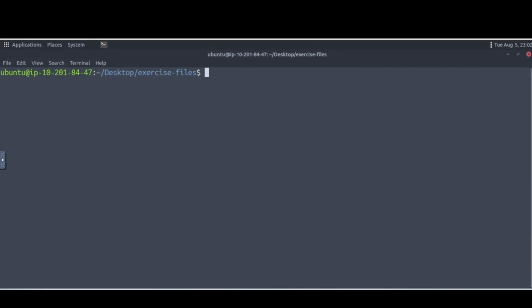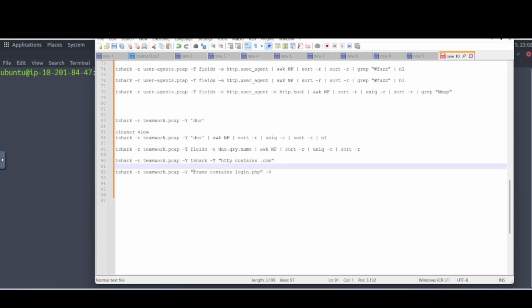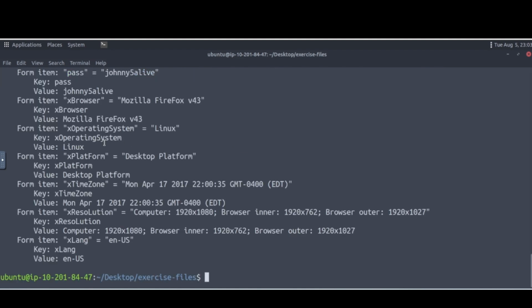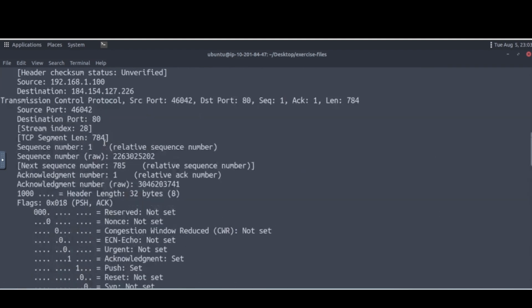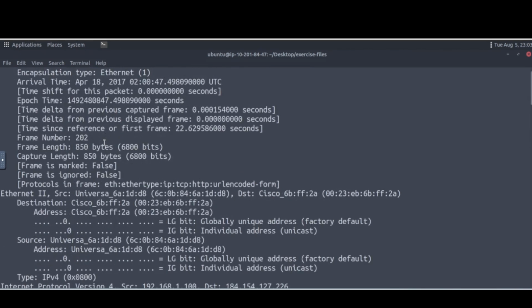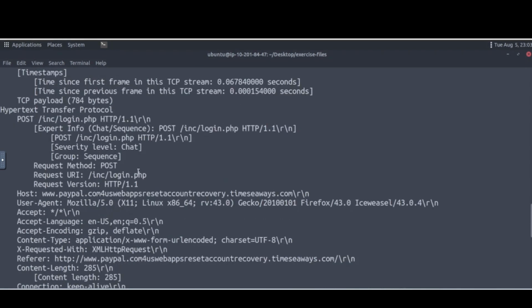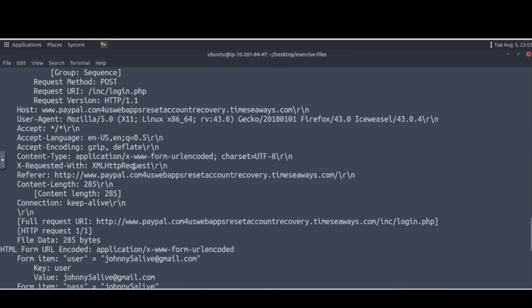So let's go ahead and clear all this stuff out of here. And what you can do is use frame and then contains login.php so you can dig into that particular file there. And this -V should give us more information. I believe that stands for verbose, if I'm not mistaken. So as you can see here, this looks like the actual Wireshark pane if you're looking in Wireshark, right? And as you're scrolling through here, you'll see that you can find the information on the email address in question here. You can see a POST request to that, right? And you can see the form stuff mentioned again. And then there's the malicious domain in question.